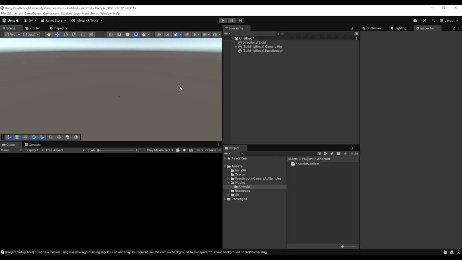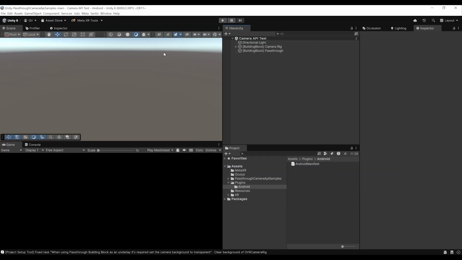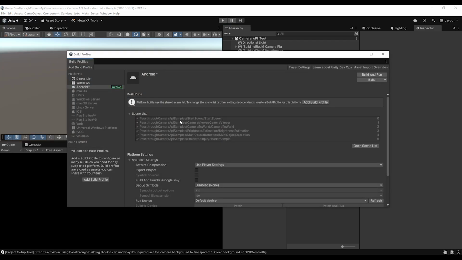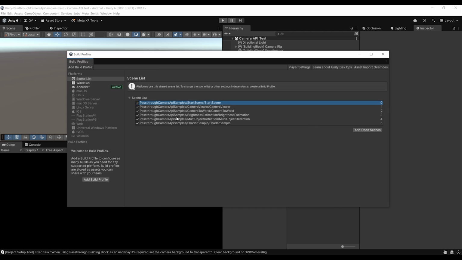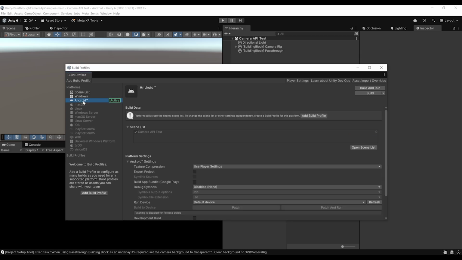Just for testing that everything is working, we can save the scene with Ctrl S and give it a name. I'm going to name mine Camera API Test. Beautiful. Now if we go to File, Build Profile, here we have a list of all the things that will be contained in the build. In my case, I'm going to click on Open Scene List, select everything and press Delete to remove it, and only click on Add Open Scene to add the scene that we are currently on right now. There we go. So let's go back to Android.